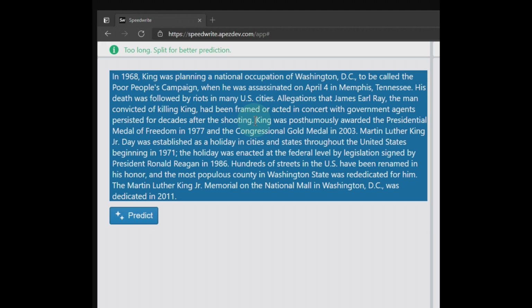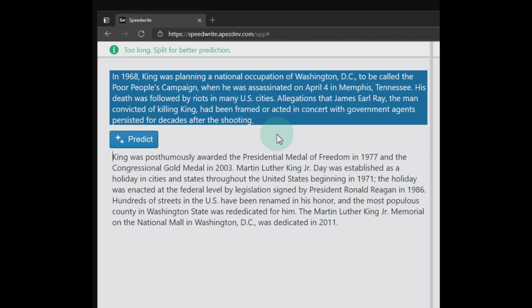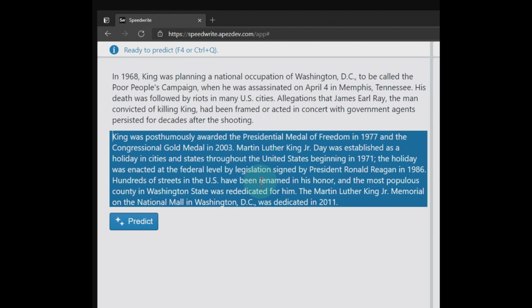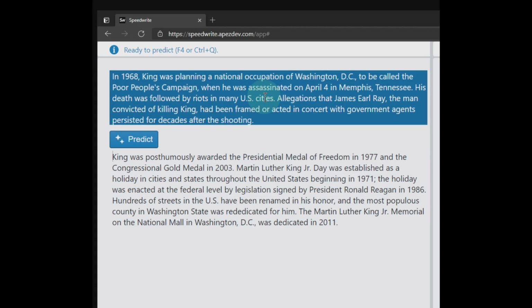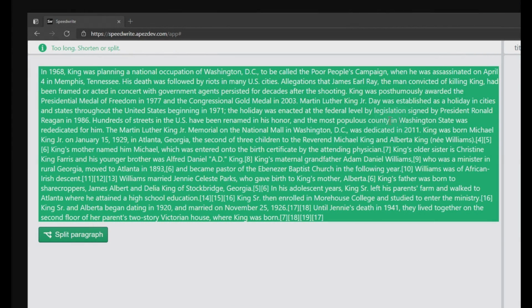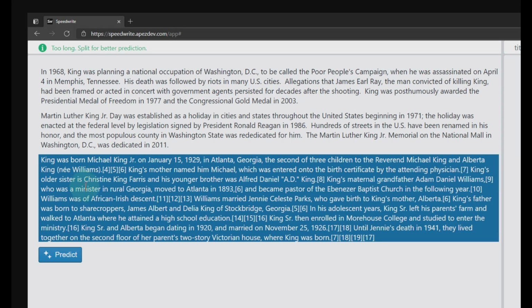For example, here is a paragraph that deals with two different ideas. I am splitting this paragraph to make better predictions for each half. Speedwrite can also split paragraphs for you using the Split Paragraph button.